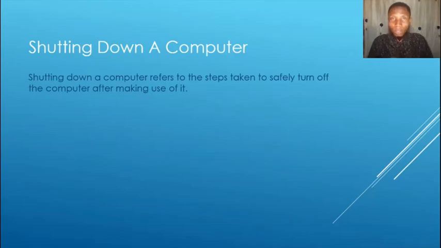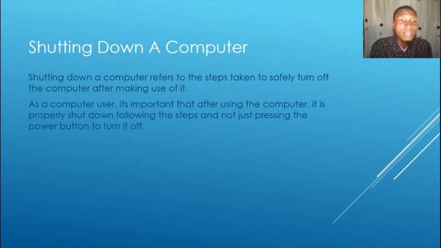That's for the desktop computer, and also for the other kinds of computer too, like your laptop, your palmtop. You don't use the power button by pressing it. You don't use that to turn off the computer. There is a process, there are steps I need to go through to power off or to shut down a computer. So let's go on.